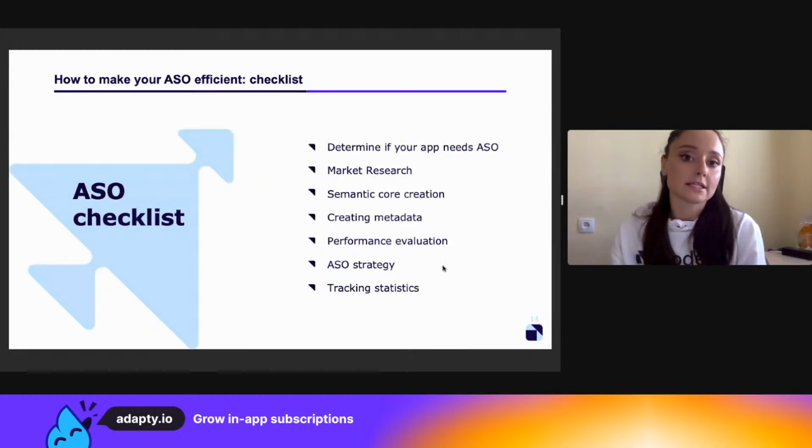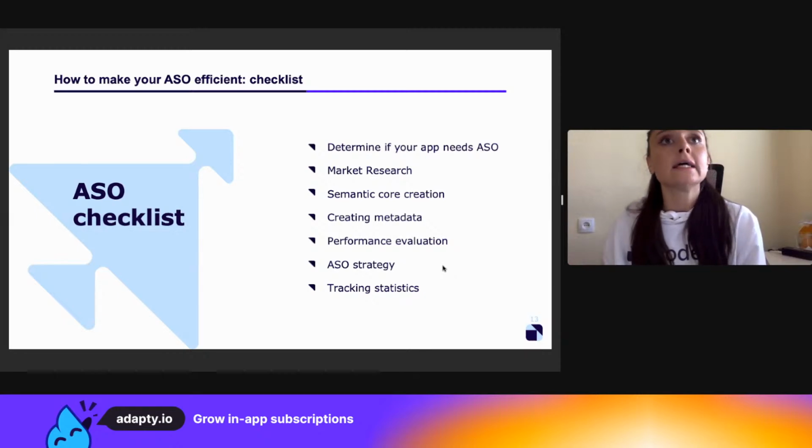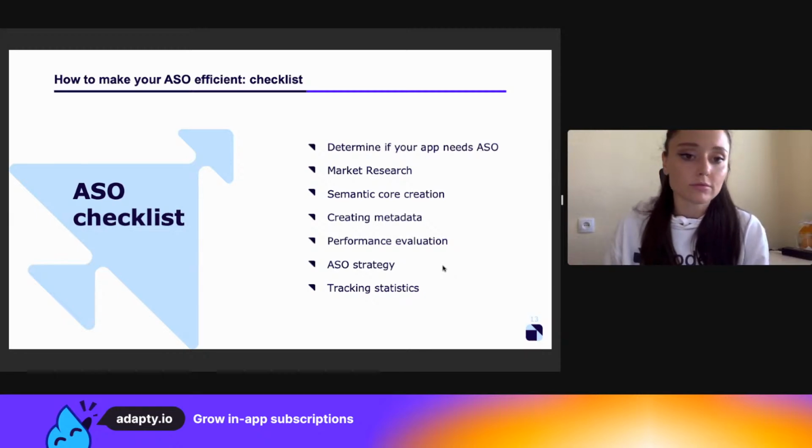And here is the checklist. Really simple. Just do the first 2 steps. Determine if your app needs ASO and do the market research. You understand that, yes, it's my story. I will work with it. I will spend money on it, because anyway, if we're talking about budget, you will need a little bit of money for any tool which helps you to do all of this work. It's actually all the tools, they help you to save your time. Time is the most valuable thing we've got. That's why just don't be scared of them. They are cool. Use them.